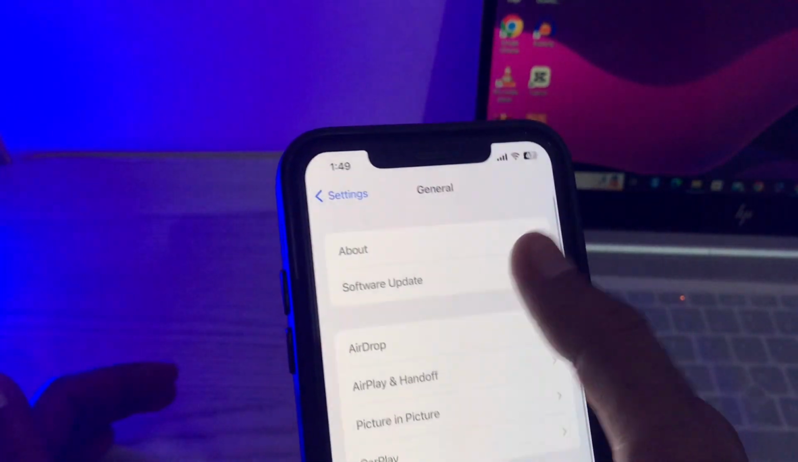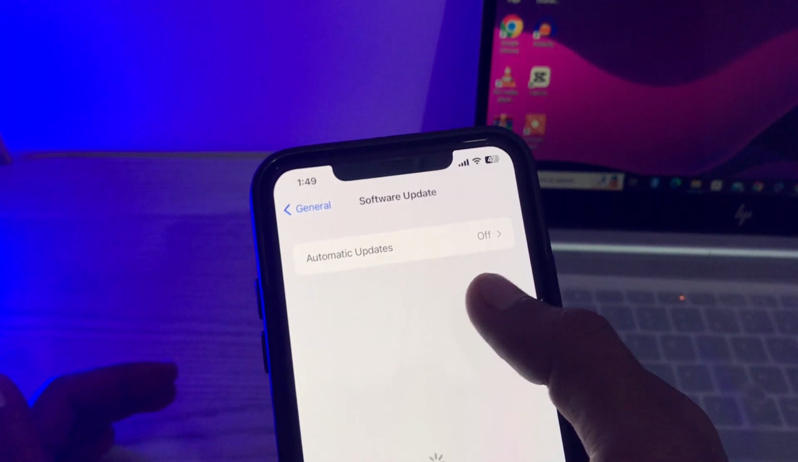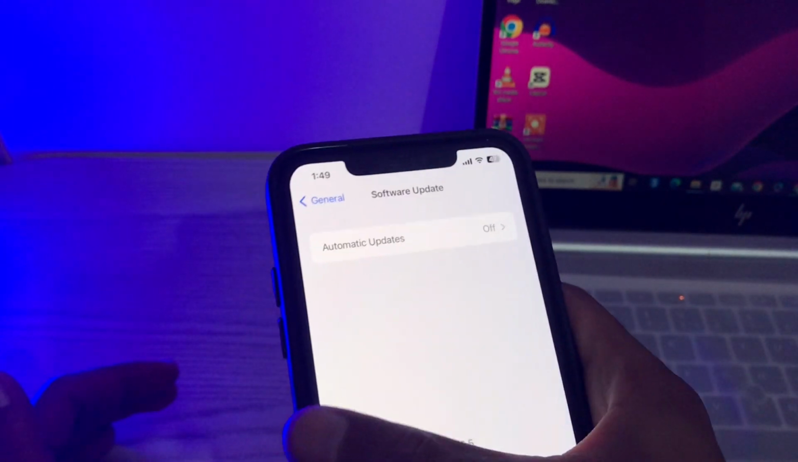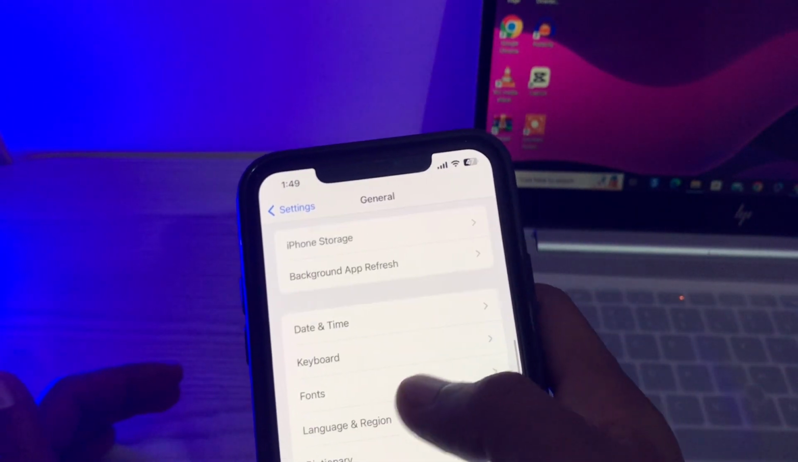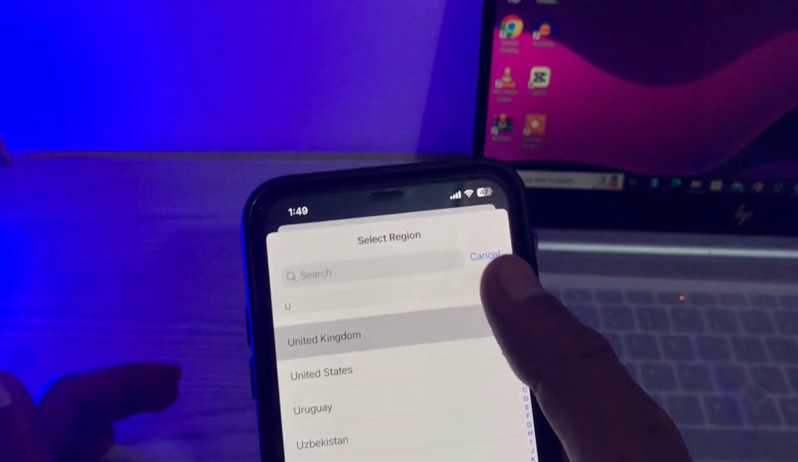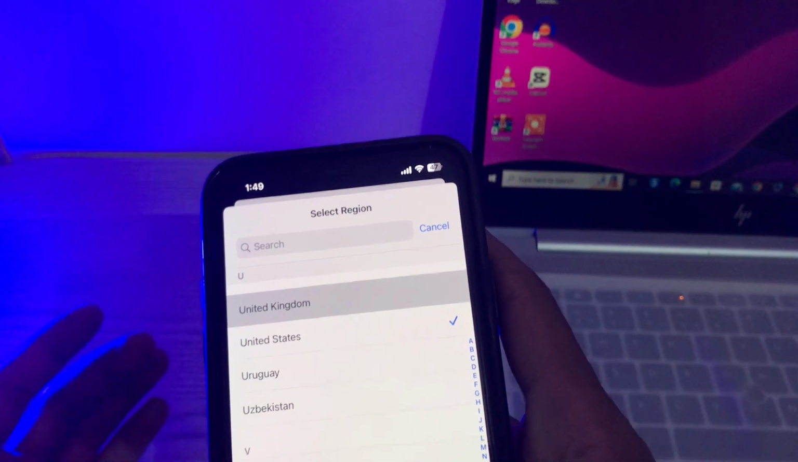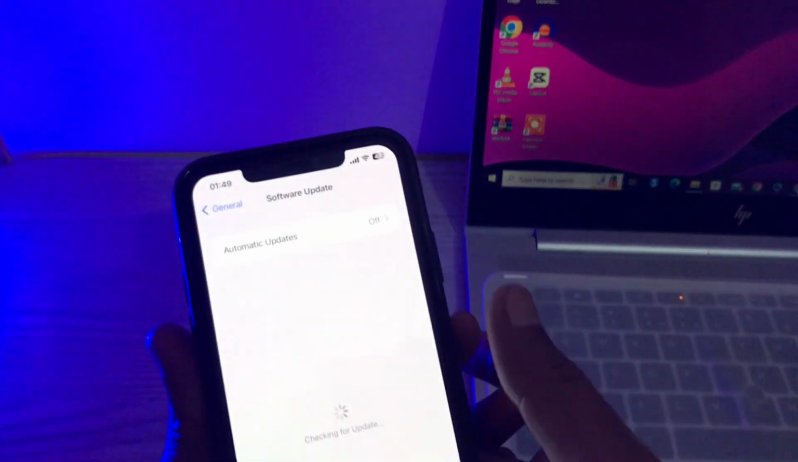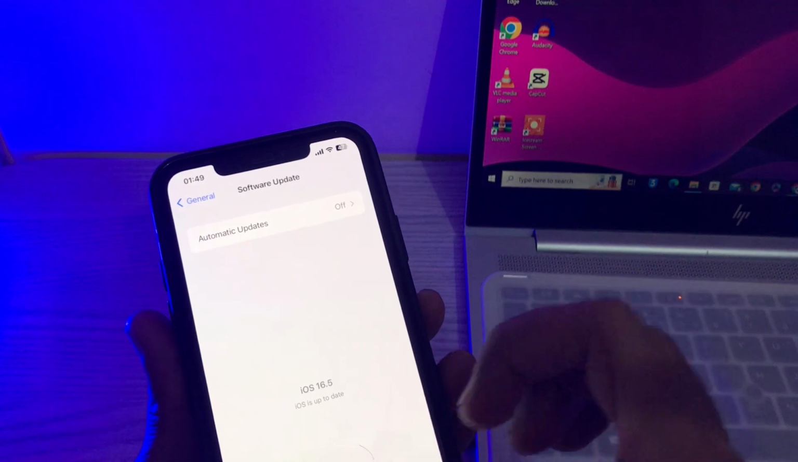Simply go to general, click on software update section, and if it's not showing here, what you're gonna do, simply scroll down, click on language and region. Click on region. Now change the region to United Kingdom. If you have the United States, just once try to change the region of your iPhone or iPad. So once you have changed the region, go to software update section, and as you can see, it's still not showing.